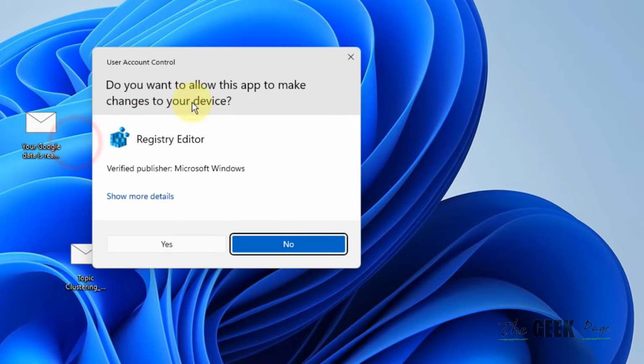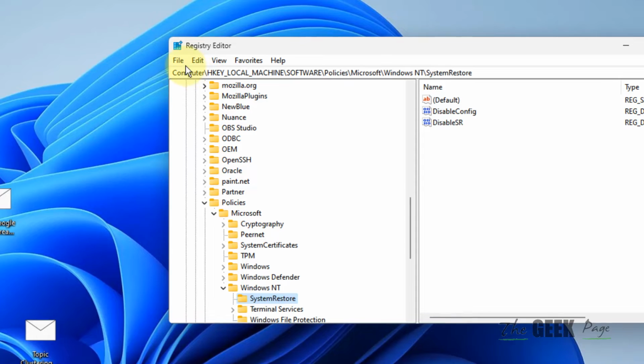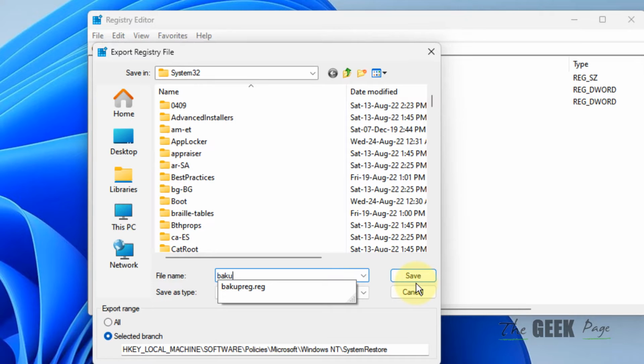Now click on Registry Editor to open it. Before doing anything, it's a good idea to take a backup of it. So click on File, click on Export, and take a backup anywhere.